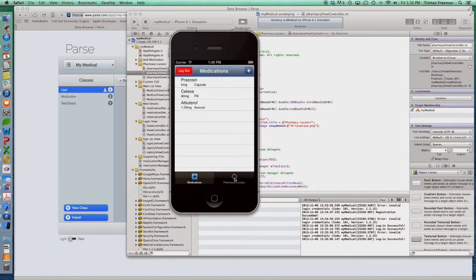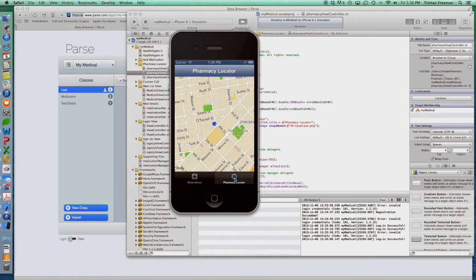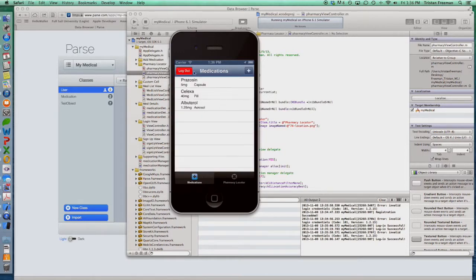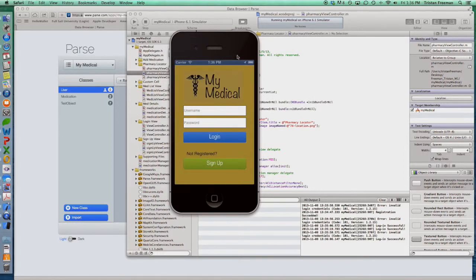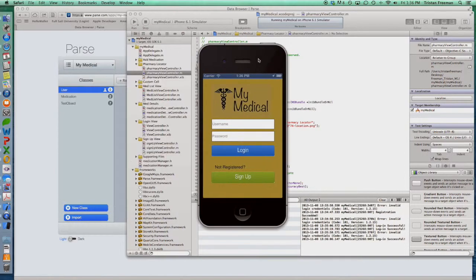And then the pharmacy locator just pulls up the map, since it's the simulator, with the default location. But that's it for the app right now. I'm very pleased with how it's going.